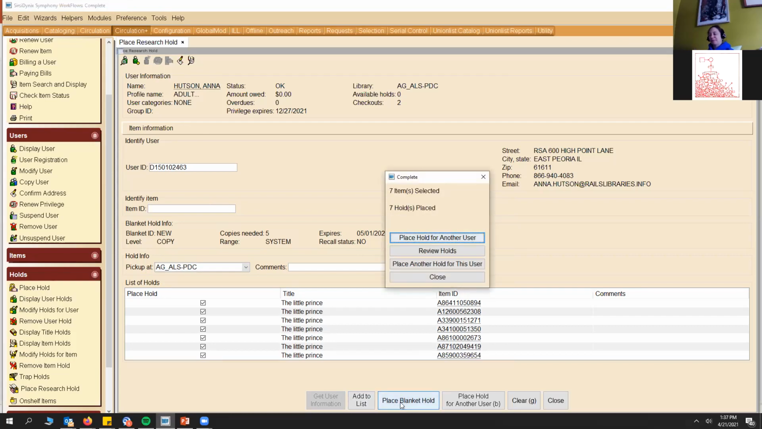And it will think for a minute. It'll tell you if it wasn't able to place any of the holds, and it'll pop up, like, hold could not be placed, enter override. That's one of those overrides that doesn't really do you much good, even if you do enter it, so we don't hand it out, because odds are that library just still won't send you the thing. But it will give you a little confirmation, 7 items selected, 7 holds placed. And so there you go. You placed at least all the holds you wanted.